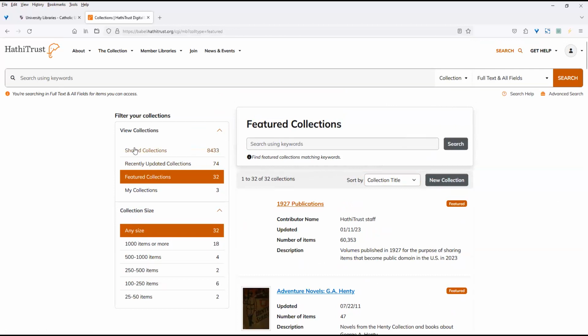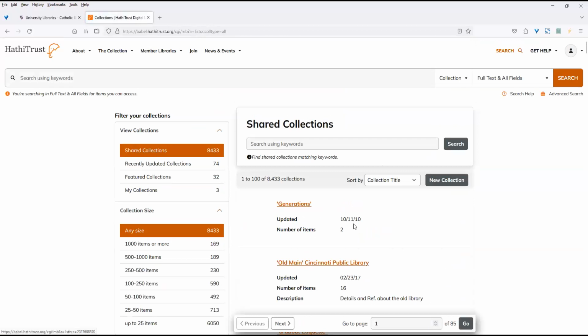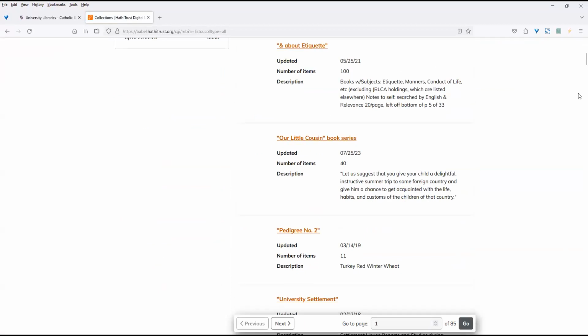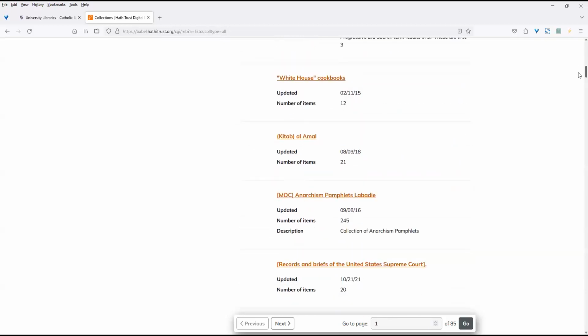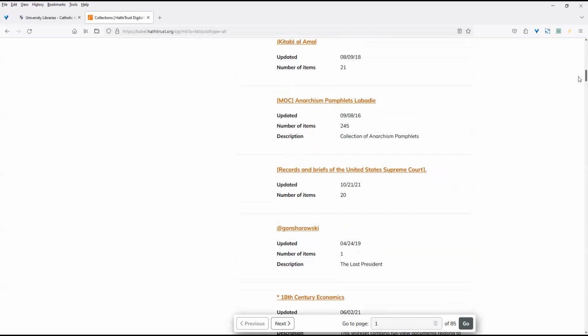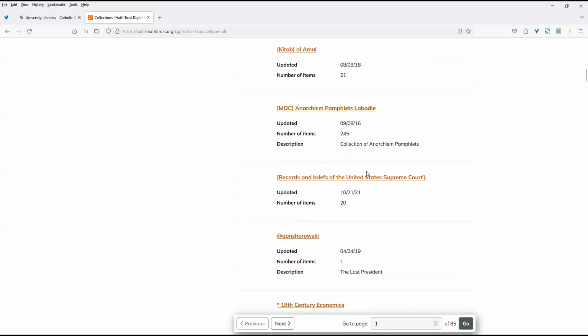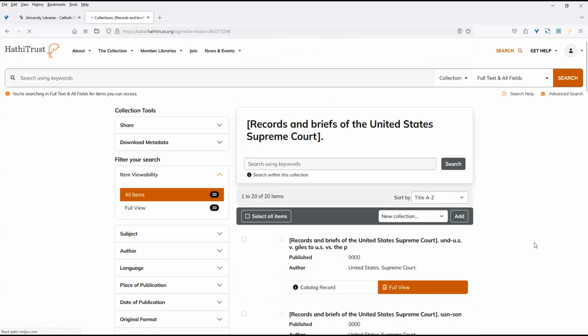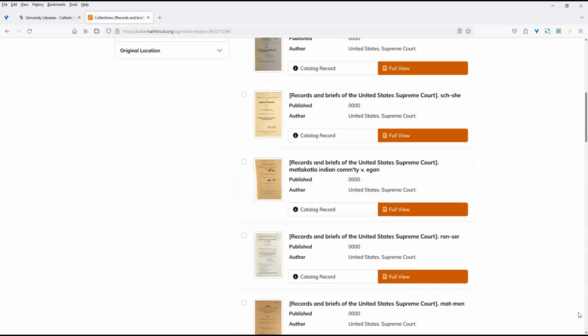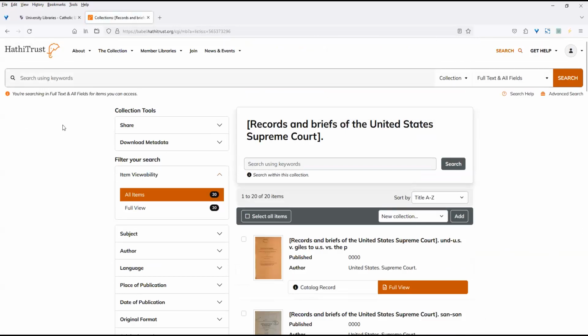But if you really want to go wild, you can check out the 8,400 data sets listed here under shared collections. And you'll notice they can be as small as 1 or 2 items up to much larger ones. They'll have little descriptions saying what they cover. So it's kind of fun to get some ideas. You can go through and take a look at a lot of this material and see what's available in there. You know, so records and briefs of the United States Supreme Court. And here you go. You can go through and take a look at that. So you do have a lot of ways that you can gather the information into your data set. Right. So that is that.